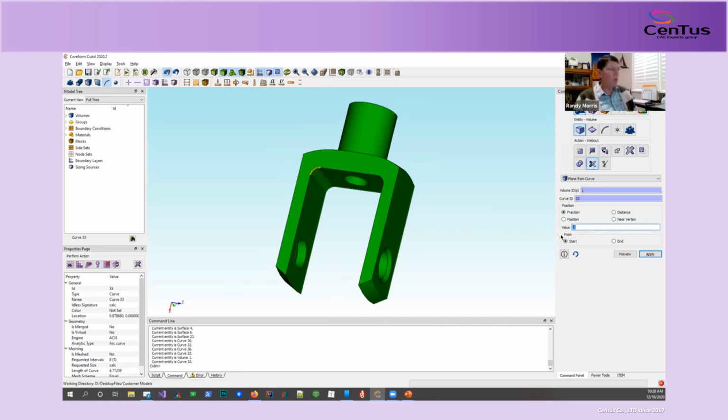I'm going to do one from the start. Let's see what that looks like. I'm going to hit preview. Let me say this about command panels. Nothing happens real until you hit apply. The state of the model will not change until you hit apply and actually issue that command. You can see down here at the bottom, we did issue a command, web cut volume 1 with plane, normal to curve 33, fraction 1 from the start, but we added the preview keyword, which means all we're going to do is show you graphically what's going to happen.